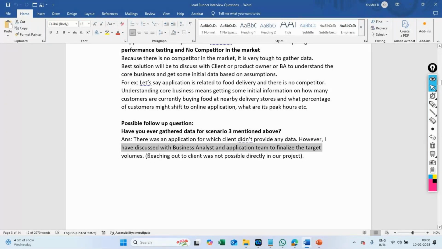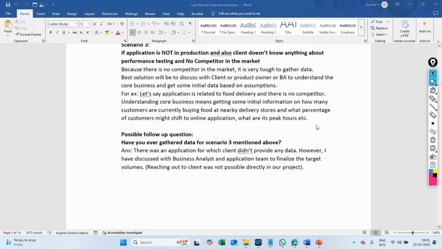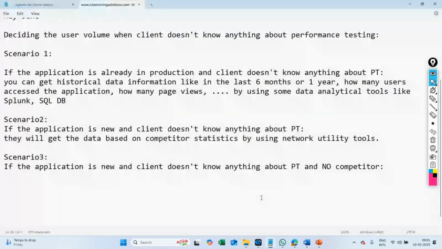Reaching out to the client was not possible directly in our project. So we reached out to the business analyst, and they discussed with the core business teams, the on-site business teams, and they have given the data to us. That's what you can tell. As a performance tester, your role is very limited. That's what I mean to say. Everyone understood? Very, very important from an interview point of view.